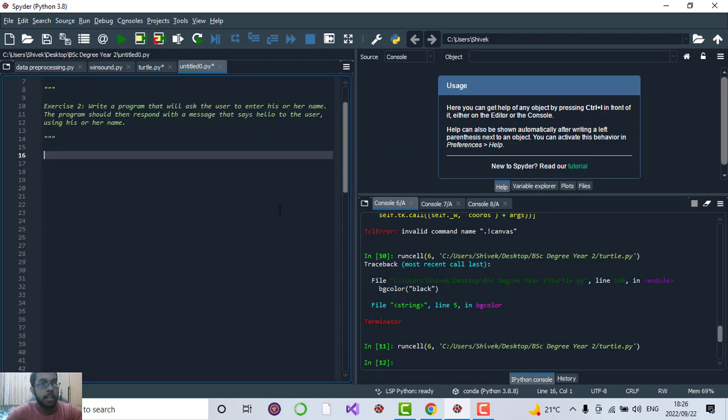Okay, we have exercise 2. Write a program that will ask the user to enter his or her name. The program should then respond with a message that says hello to the user using his or her name.